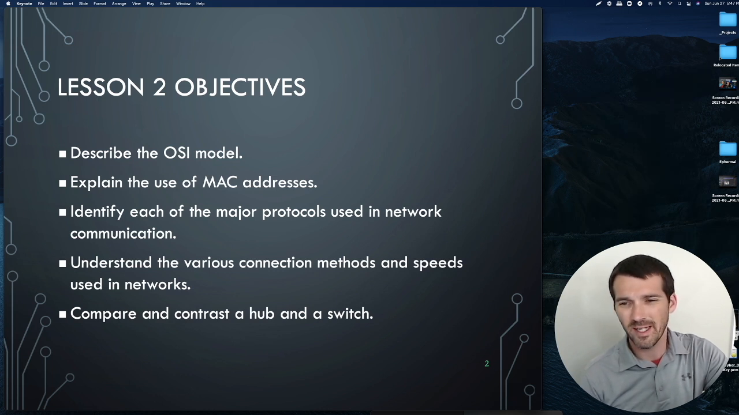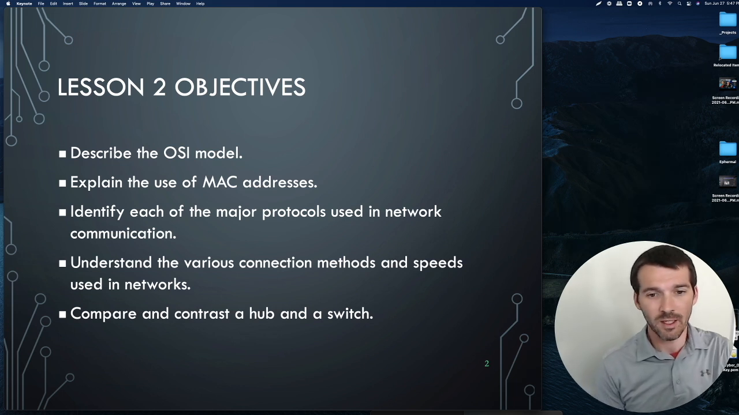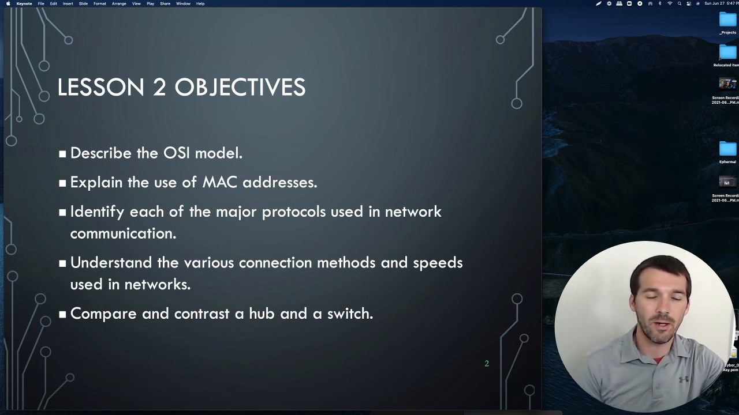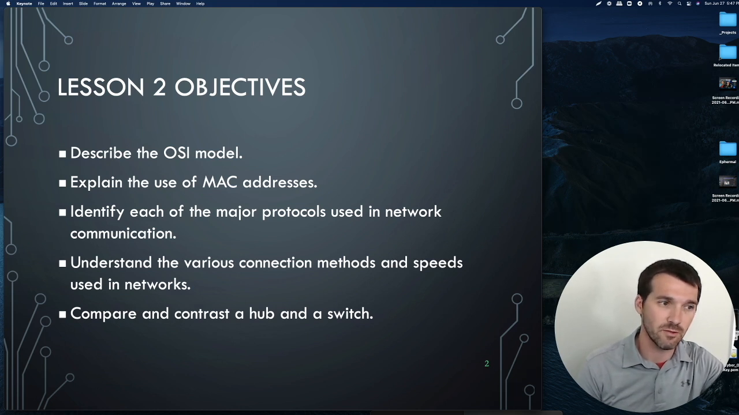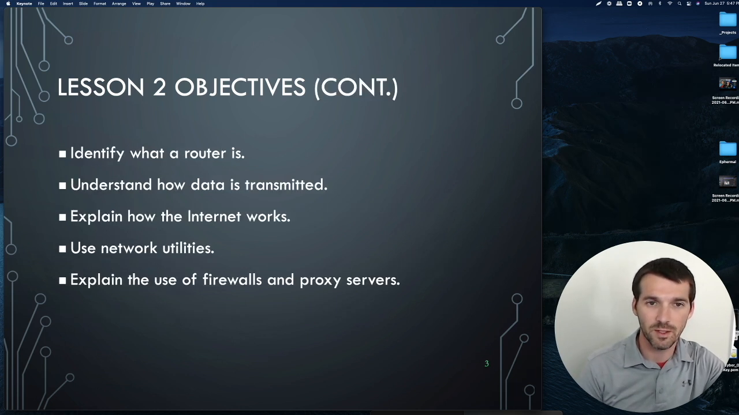We'll talk about connection speeds and methods and cabling and hardware and stuff. That's less important. It's not really relevant from a cybersecurity perspective, but it is networking concepts. And we'll talk a little bit about networking devices like hubs, switches, and routers and just give you a brief overview of what those are.